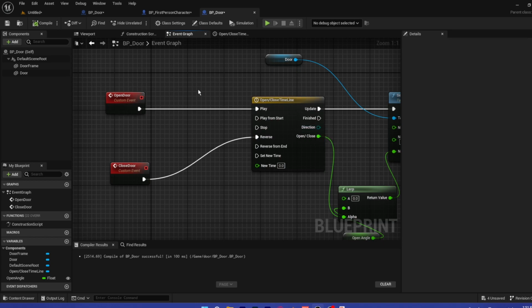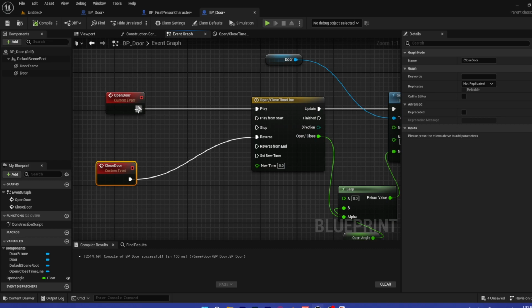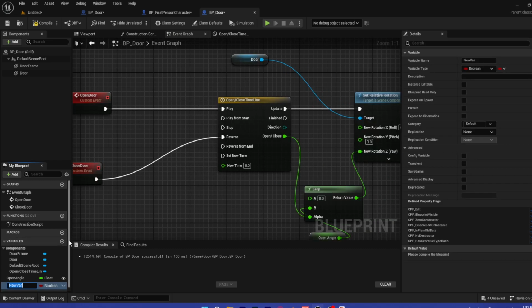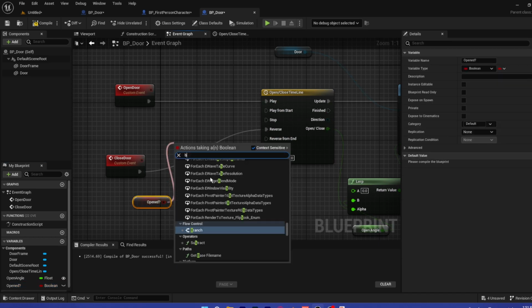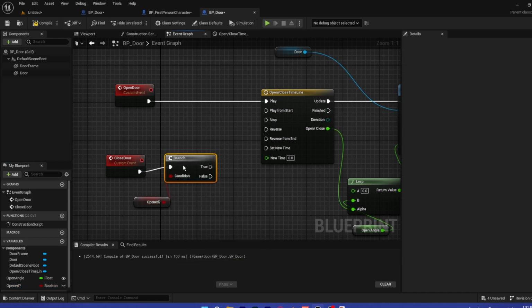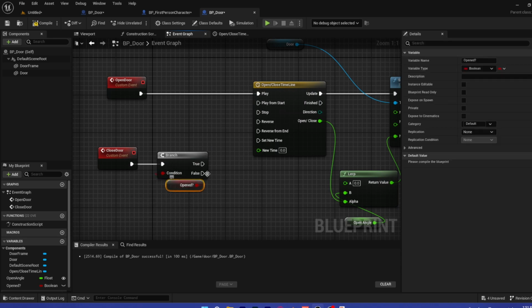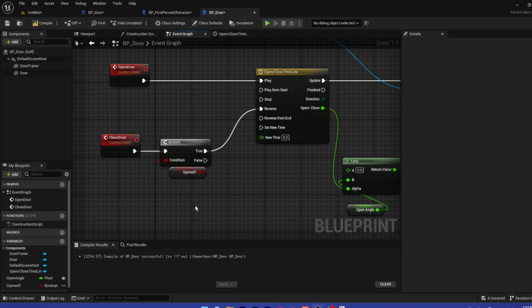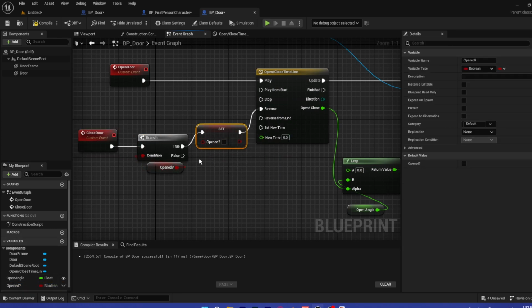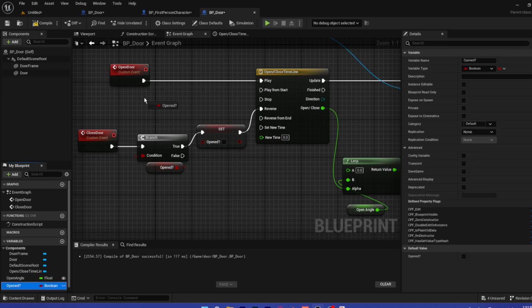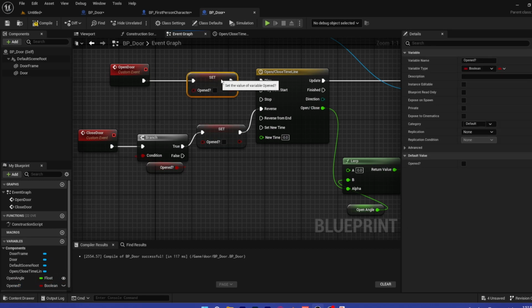To actually counter the spamming, because you actually can't spam, so it's gonna look weird. So we're gonna have a boolean called opened, and when you want to close, actually we're gonna check if it's opened. If it is opened, we're gonna do the reverse, and after it's true, we're gonna set the open to false, and right here to true when the door is opened.